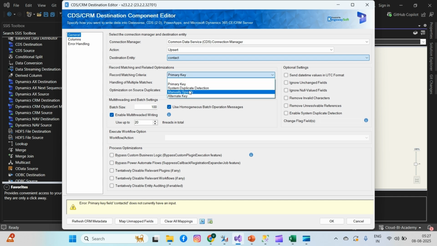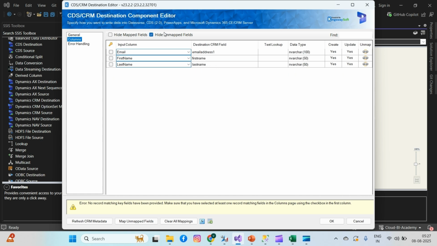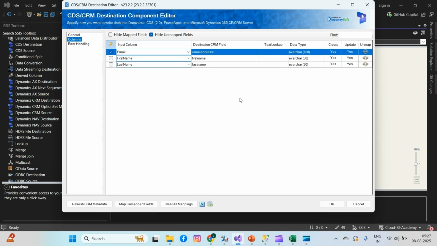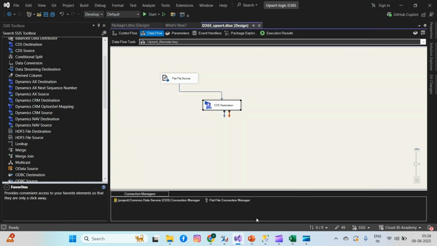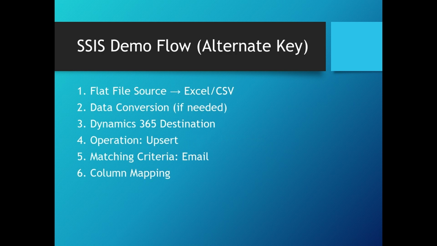For alternate key, there is a manually specify option. I have selected manually specify and updated one, then gone to the mapping, and here we have created a key for that. So these are the basic ideas regarding GUID and alternate key. What approaches do we have here? The first approach is the alternate key.